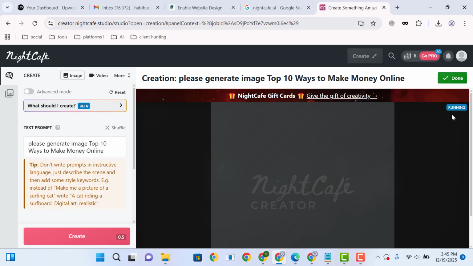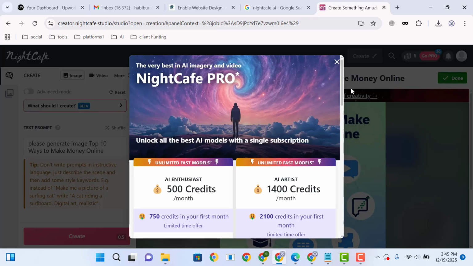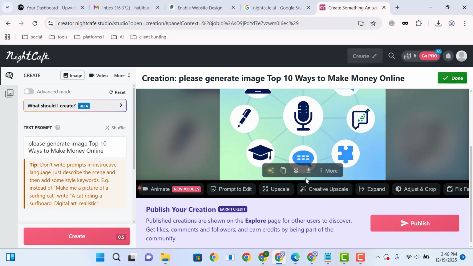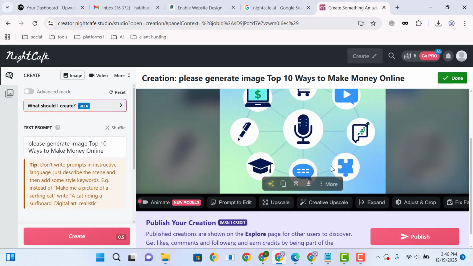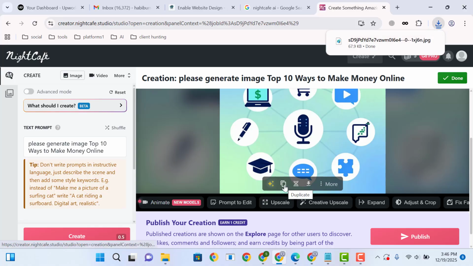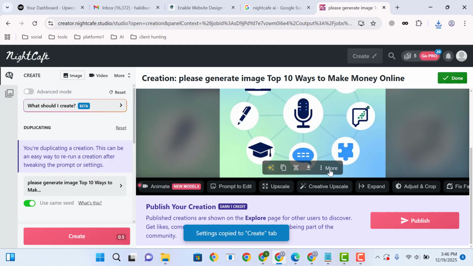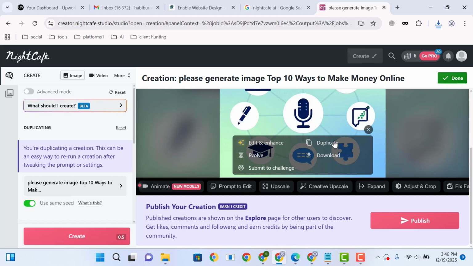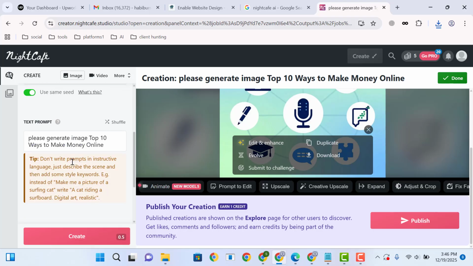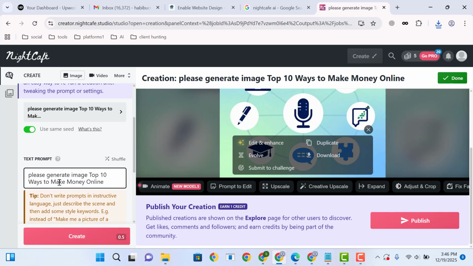Now here you can see it is running. So within the next few seconds we got this professional image. You can easily save this image to your laptop. You can duplicate, and also you can perform different operations. You can also edit and enhance. You can also go back, and here you can modify your prompt, and it will show you different results.